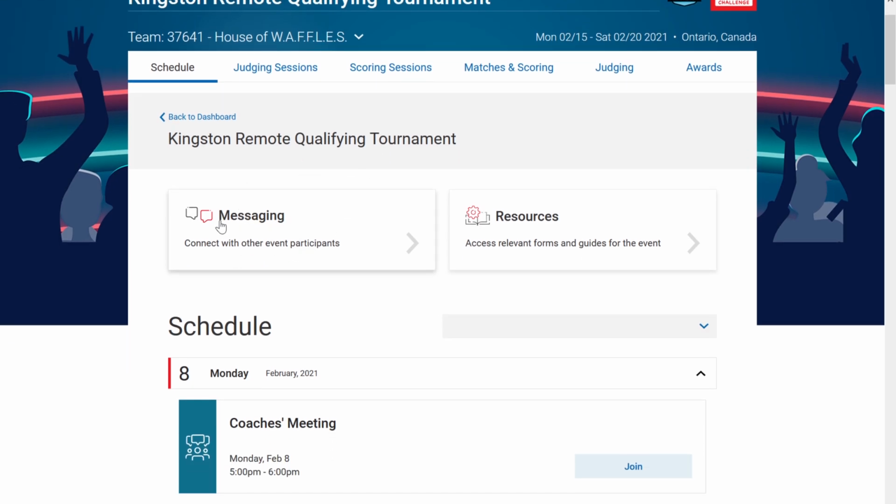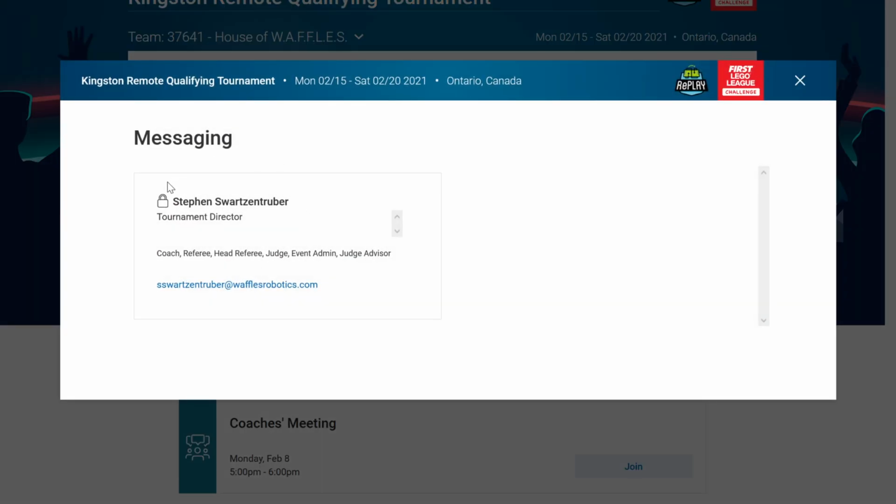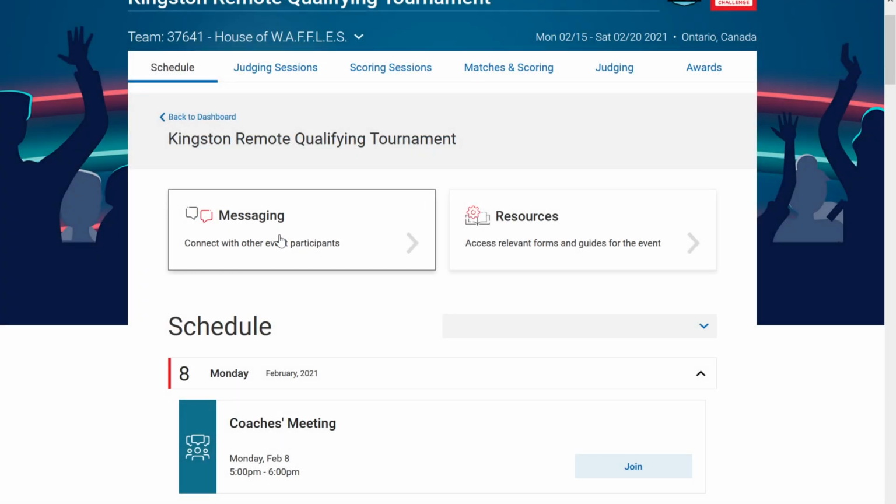Now here you'll see there's these two big buttons for messaging and resources. Now FLES has set this up so that this basically shows different communication channels that we might use. So for example, if we had a Slack channel for all of the judges to communicate in, it might be listed here. Now all I've listed here is basically my email as a tournament director so that people can email me if they have problems. Reasonably, everyone who has access to this already knows my email. But maybe I'd put up our judge advisor's email, or maybe I'd put up some other resources that we could communicate using.